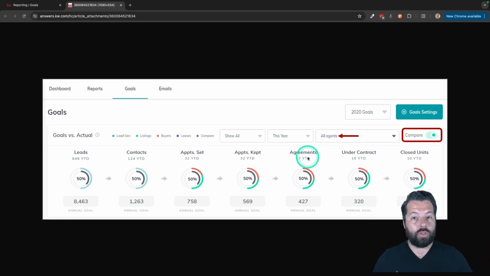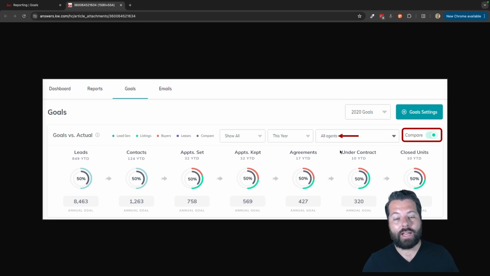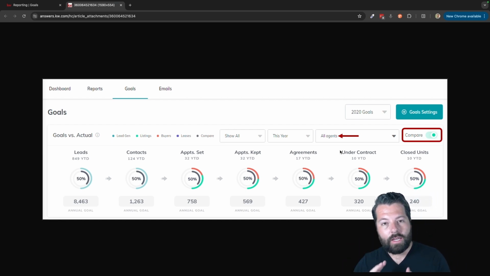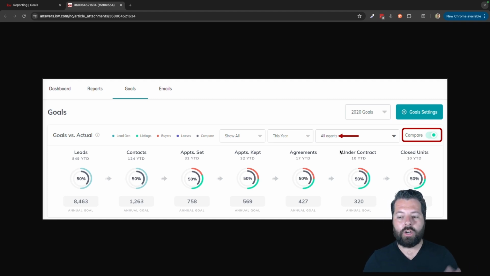It's keeping track of what you did last year and it's comparing it to what you're doing this year. And as you can see, you can do it for a single agent, or you can see this one is select all agents. So if you're managing a team, you can see how you as a team are doing compared to what you did last year. Really motivating, a great way to make sure you're on track, getting those leads, turning them into contacts, setting appointments, keeping appointments, creating agreements, getting them under contract, and closing more units this year than you did in the past.